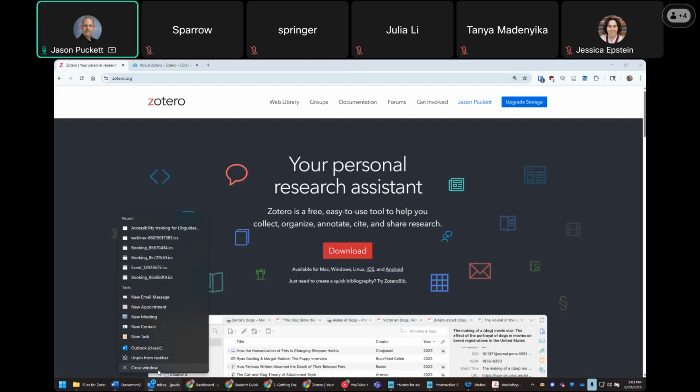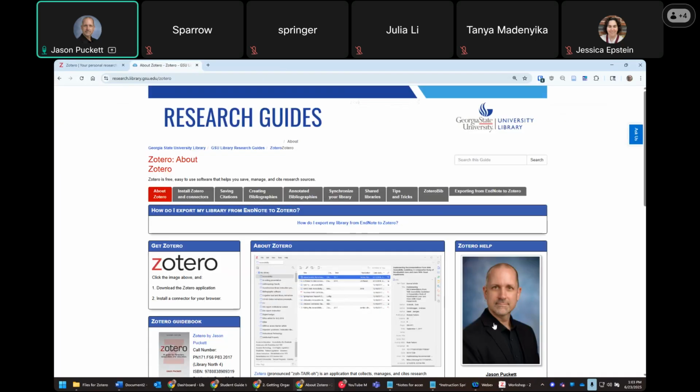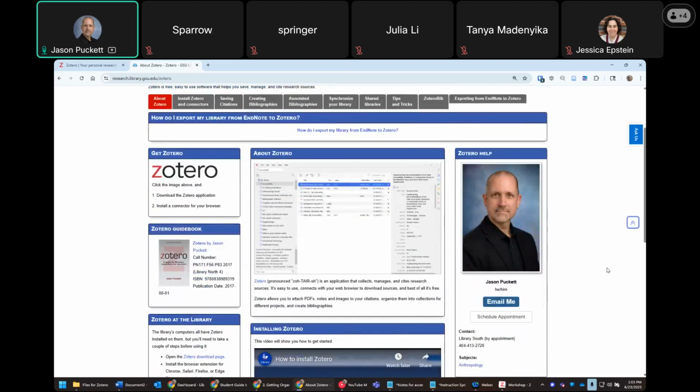I'm going to close my email. There we go. Okay, so if you're here, I assume that you're interested in learning the Zotero citation management software. My name is Jason. This is me. I will share this guide with you. Actually, I'll go ahead and put that in the meeting chat now. This is my Zotero guide, if you want to email me after today's session.